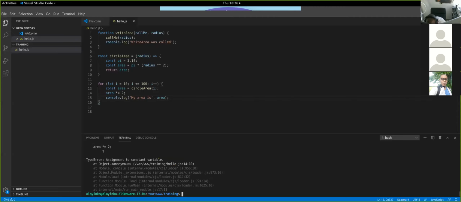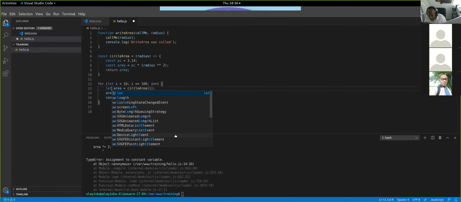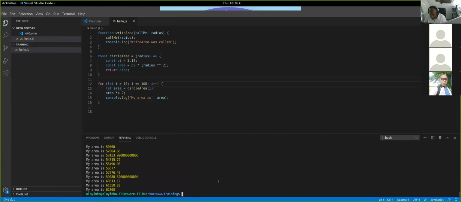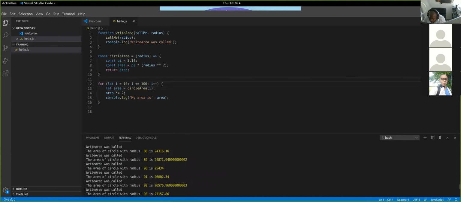I have a bug. Oh, assignment to constant. All right. So you see the error here we have is that we have a constant variable. It's not allowed for us to do this on a constant because we're trying to change it. So I need to change this to let. So if I save that and I run this again, now all our areas are doubled. So whatever they were before, they're now all doubled.